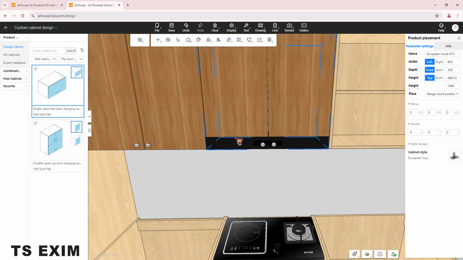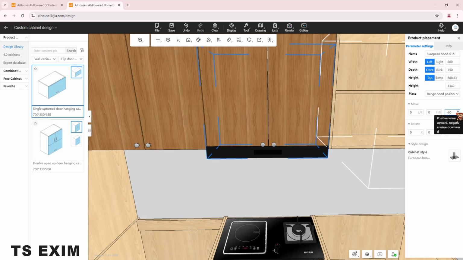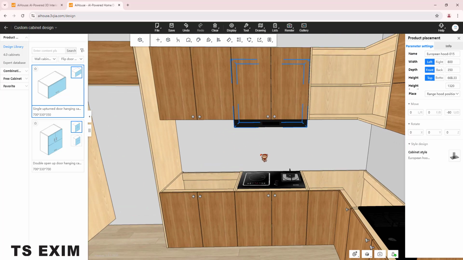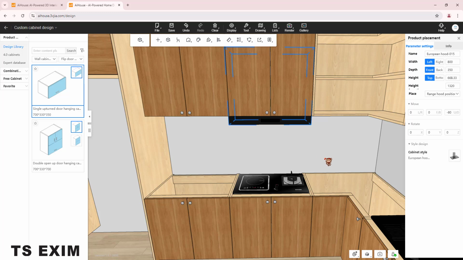Okay, so since we're moving up and down, you need to go to up, down, this box. To move it downward, you need to put negative. Negative sign, and then let's say I move it 60 mm, then click enter. If still overlapping, then you can increase, maybe 80. Okay, 80 mm downward. So that's how you adjust. Go to this move category and adjust this up and down, this box.